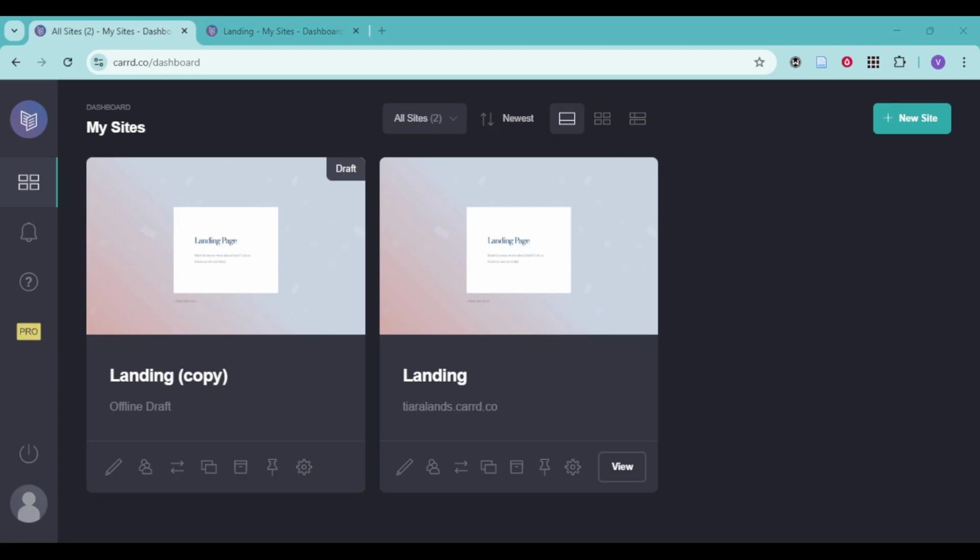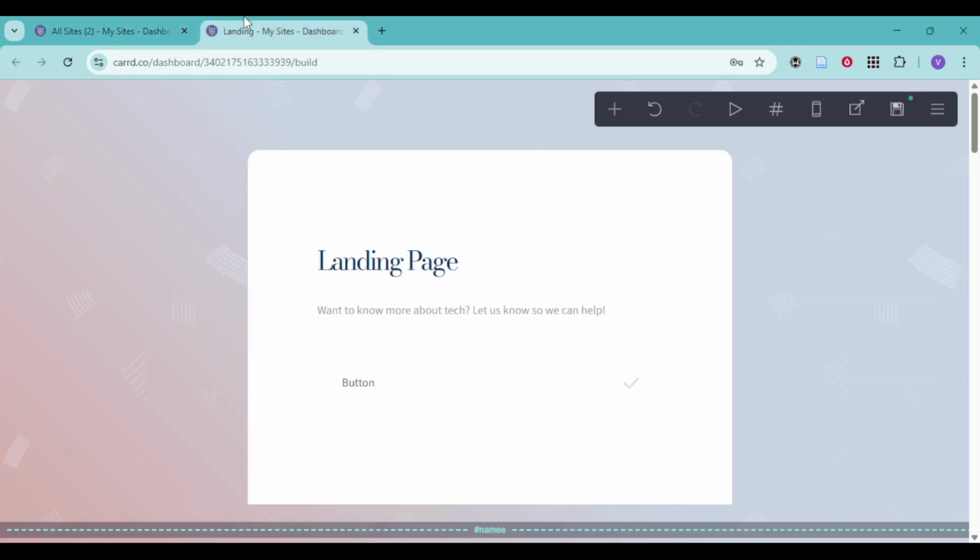From your dashboard, click the site you want to edit. The builder will open with your page in the center and a settings panel on the right, which is where most of your controls live.